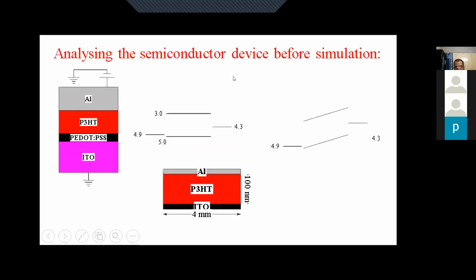Now, before simulating a particular device, one needs to analyze it: what are the parameters that will be required, and what will be the basic features of the device that one needs to simulate in order to get in the simulation the corresponding features that we have in the fabrication. For example, the device structure that we showed has at the bottom two metallic kinds of contacts, ITO and PEDOT:PSS. Then we have a single layer of semiconductor and then aluminum.